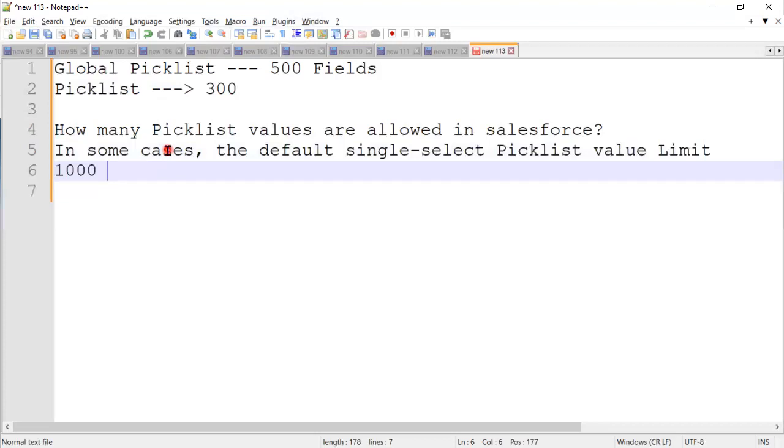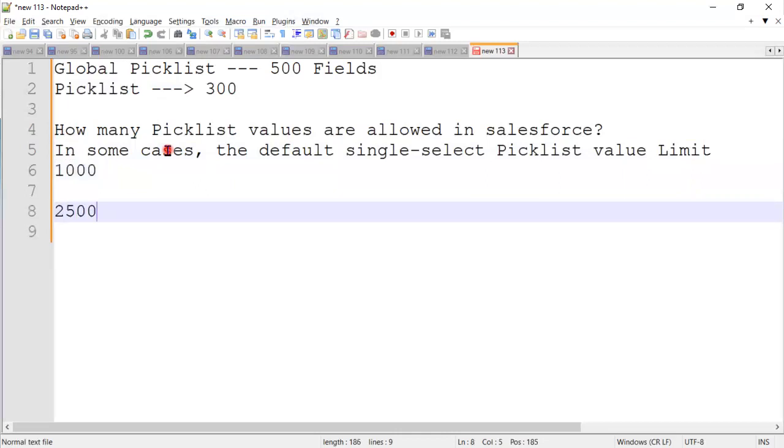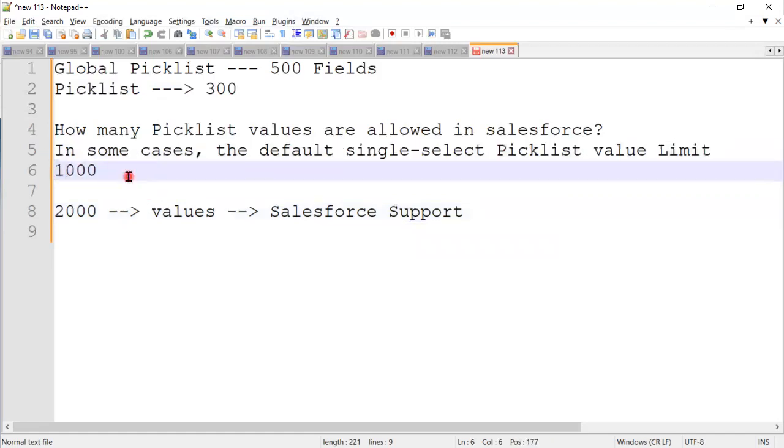Salesforce support can assist in increasing it, in case it does not meet your needs. For example, you have a requirement where you need to add 2000 values. You can raise a request to Salesforce support so that they can increase it to a maximum of 2000. But by default, it is 1000.